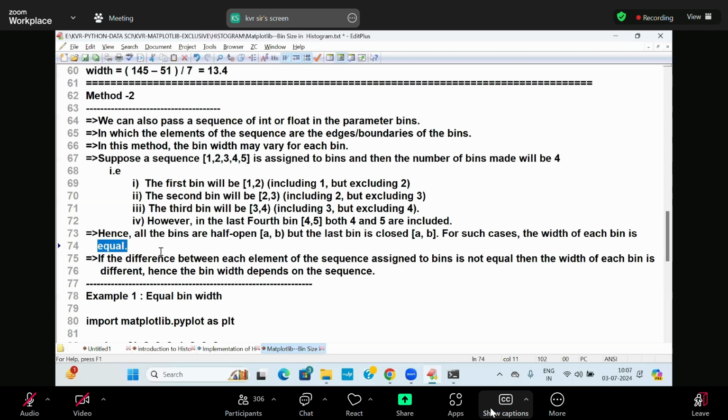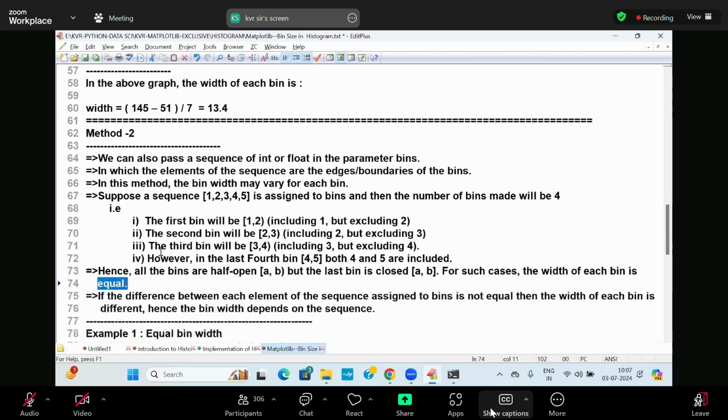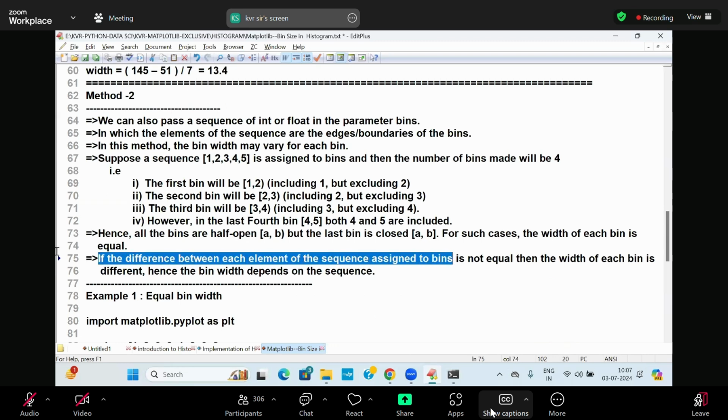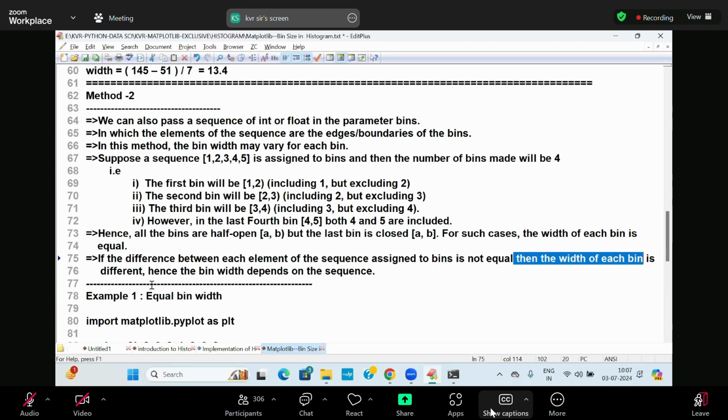Are you following that? Earlier one is what? Unequal. Unequal bins are there. If the difference between each element of the sequence assigned to a bin is not equal to the width of each bin, different, then the bin's width will be different in the sequence.